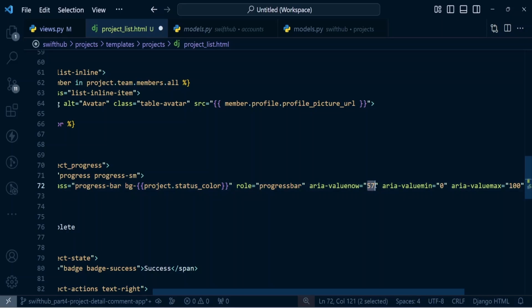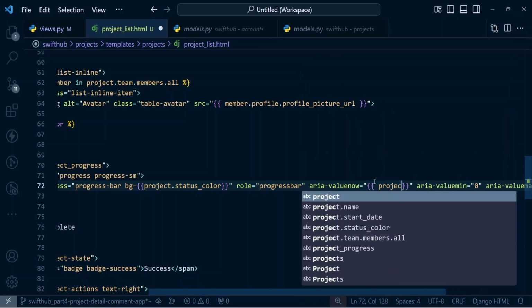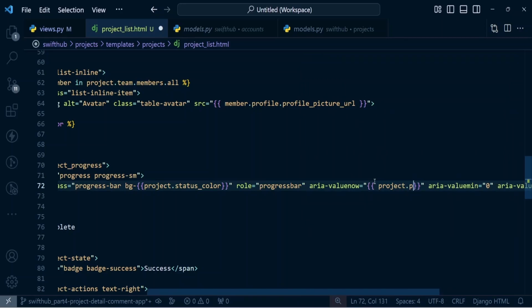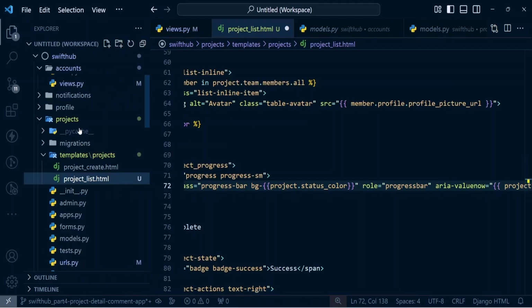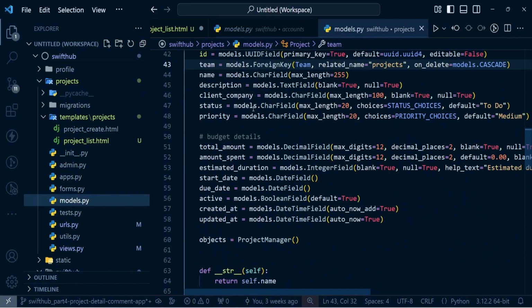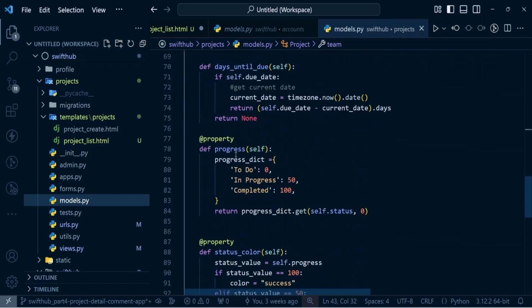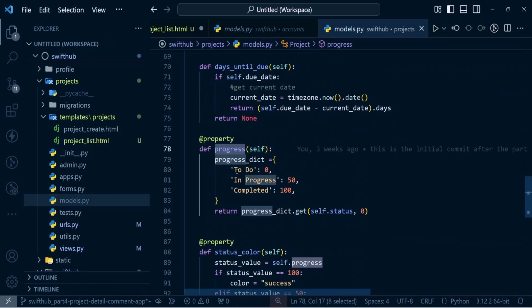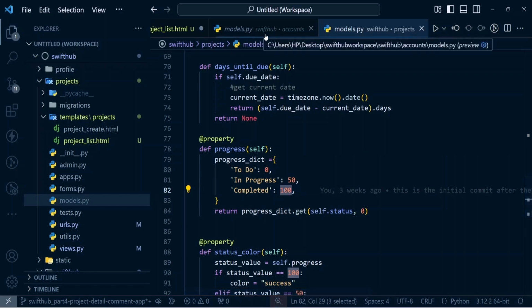And to do that, we have to wrap this one around, and then we do project dot, and we're gonna say progress like this. And all these functions that I'm using are actually coming from our project models. So when you come to project models, we have progress, and that is going to give us, if the progress is to do, it's going to be 0. If it is in progress, it's going to be 50, and if it is completed, it's going to be 100, right? That is what we are doing.